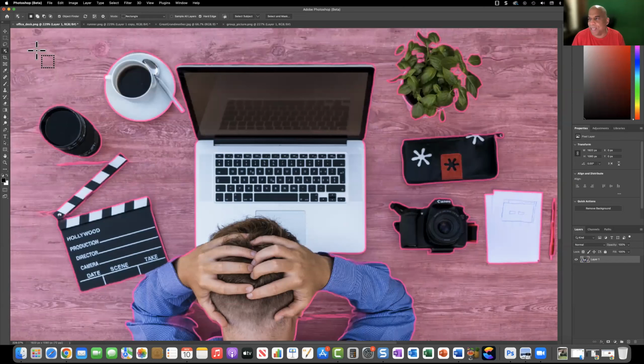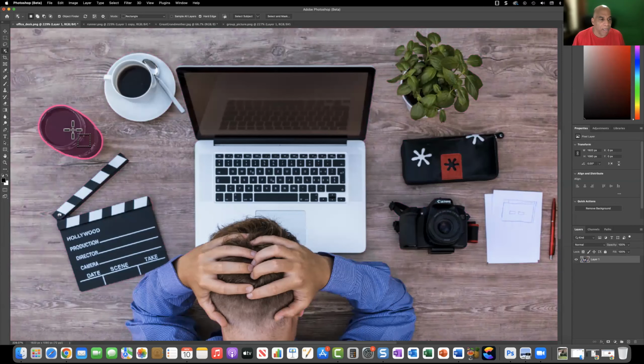Every object in the image. Now, this is awesome because in the old days, you had to manually do this, right? You can literally just hover over an object and select it. How cool is that? I mean, that is a game changer, if you will. Look, if I hover over that, bam. Hover over that laptop, bam.